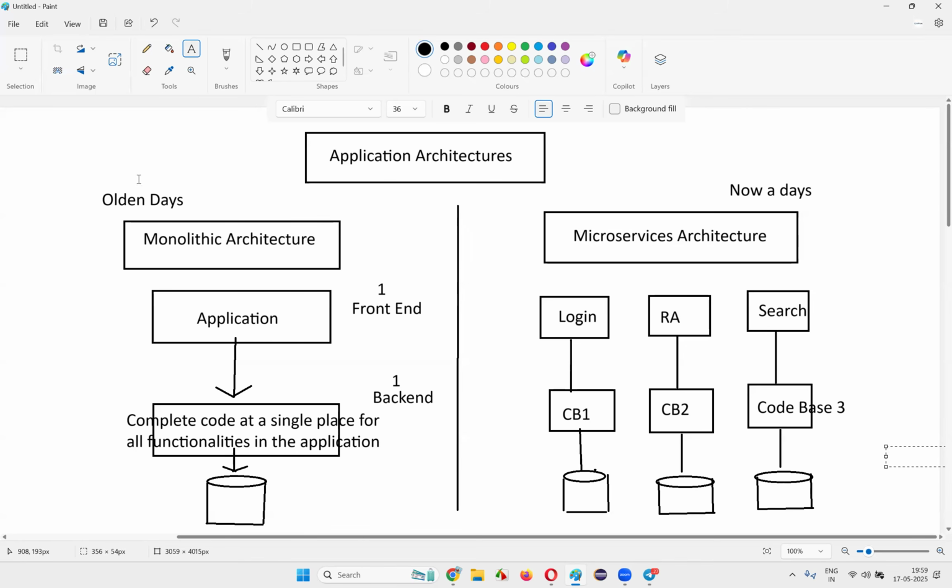So, what are the advantages of the microservices architecture? Now you understood the architectures, right? After understanding the architecture, what is the benefit you are going to get from microservices over the monolithic? Why has the industry moved from monolithic to microservices kind of architecture when the applications became complex? You need to understand this. Why do you think?